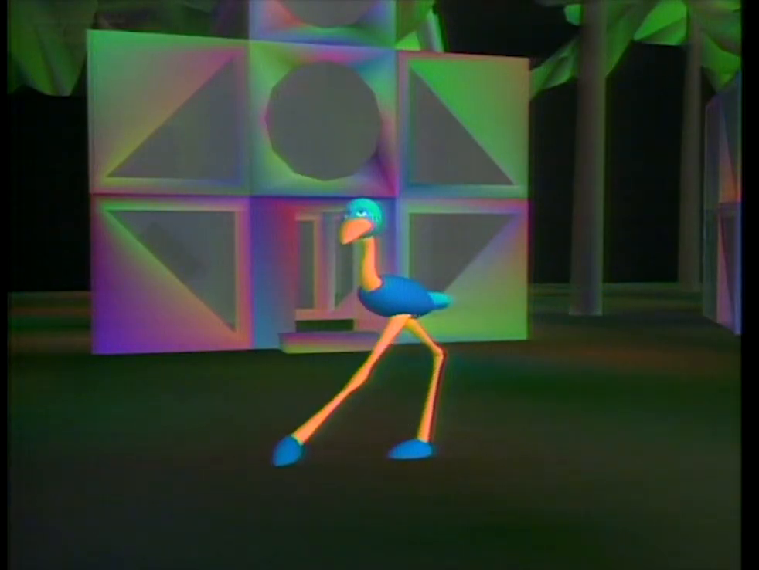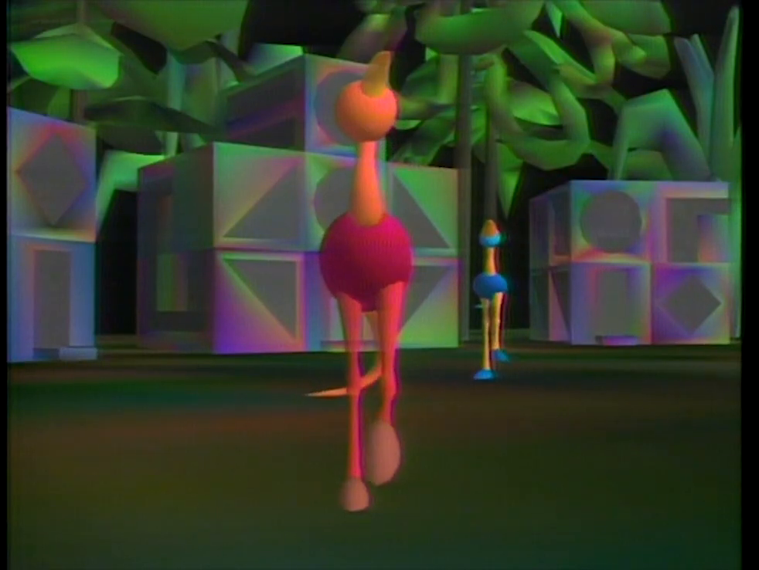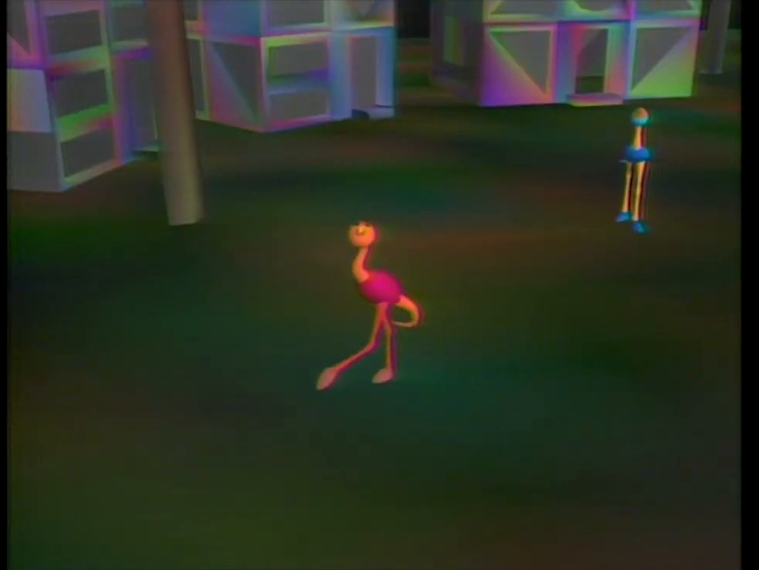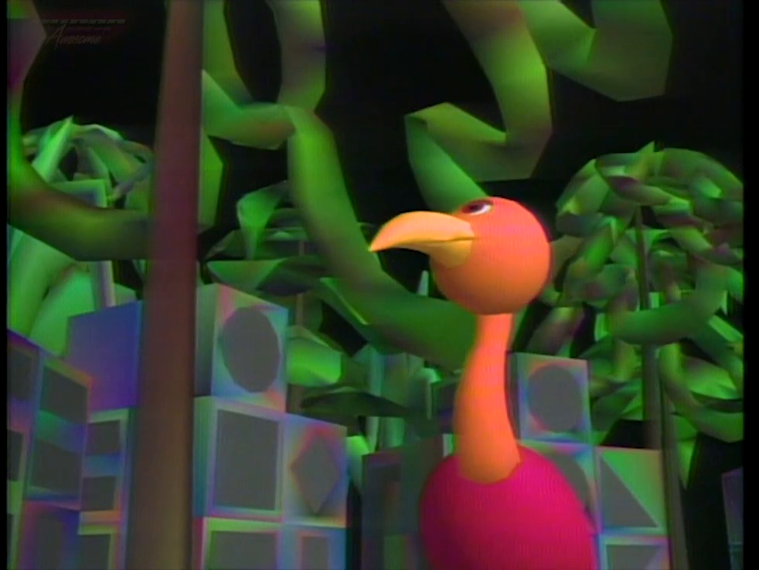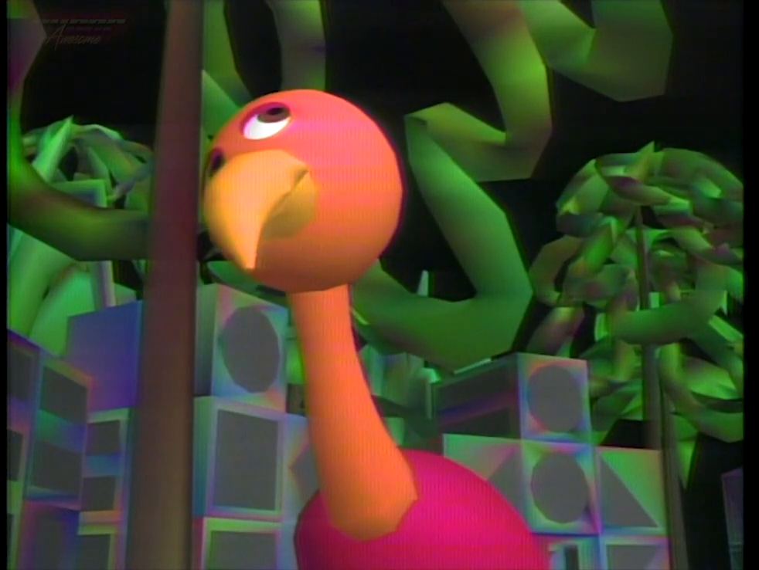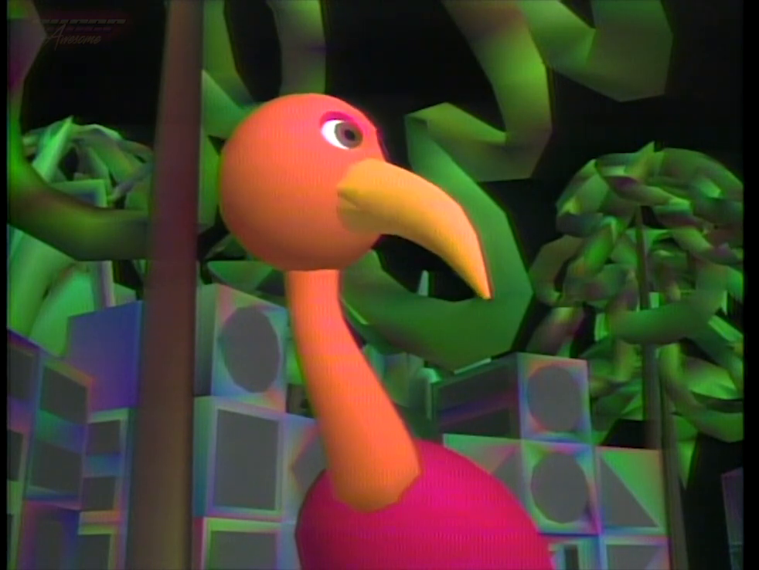Made at Ohio State University, this ostrich love story was one of the first three-dimensional computer animations produced, where creatures were brought to life with charm and grace.